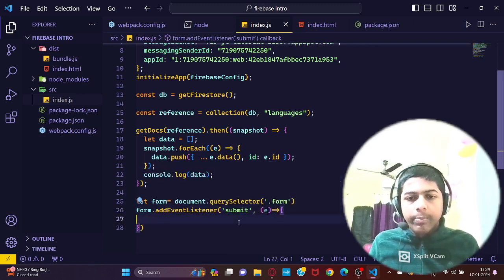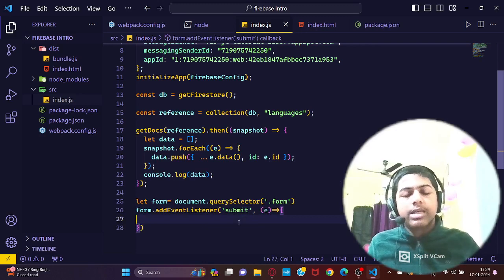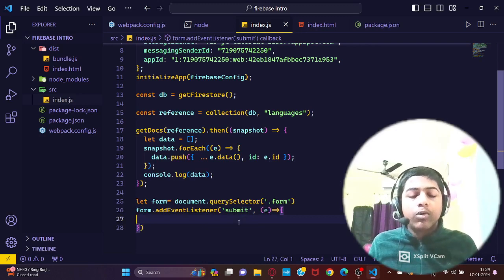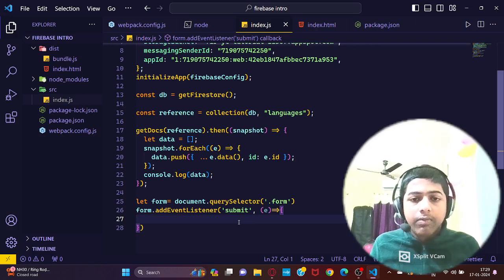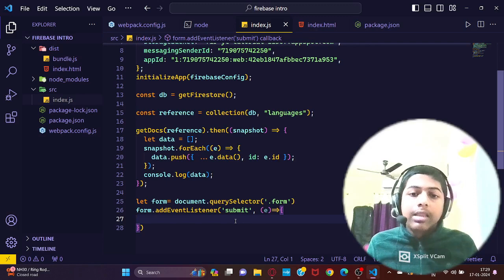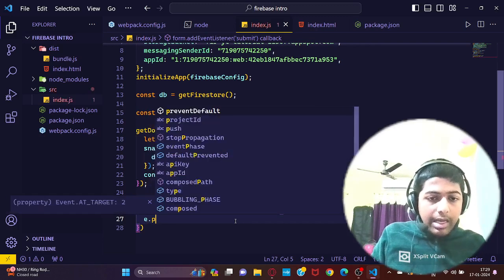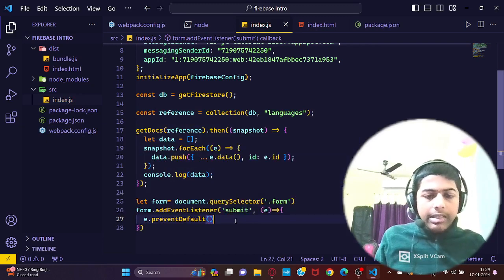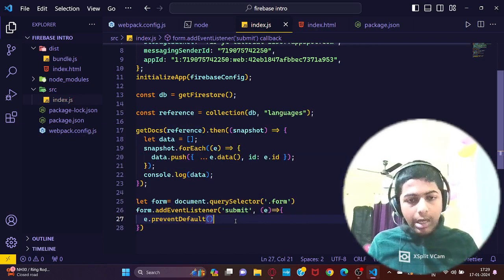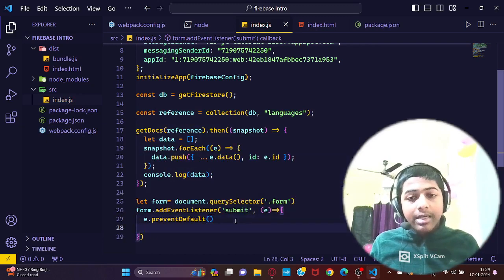And what is the e? Whenever we submit any kind of form, what happens? The page auto reloads itself, right? But we don't want it to do so. We want to first fetch the data from the form, then set it in the Firestore database, and then reload the page, right? For that, what we need to do is e.preventDefault, and this function is going to stop the auto reload. After that, we can get the data from the form.